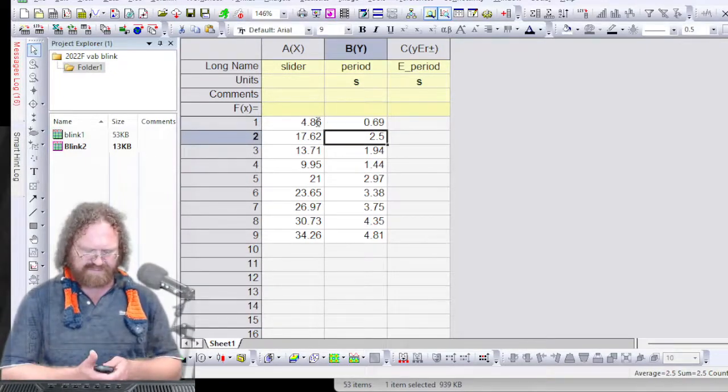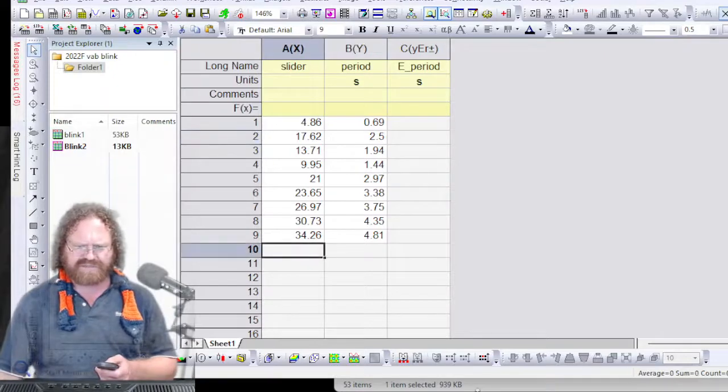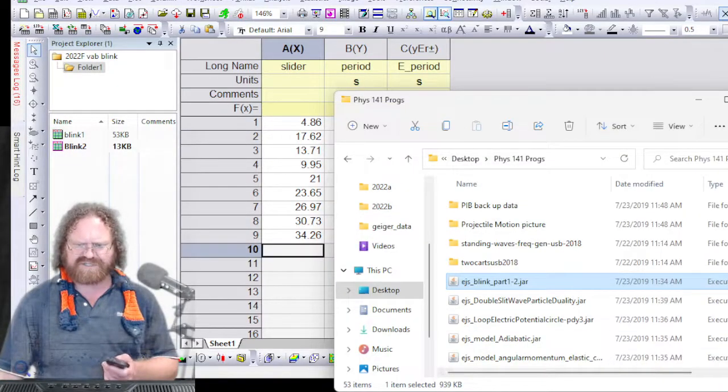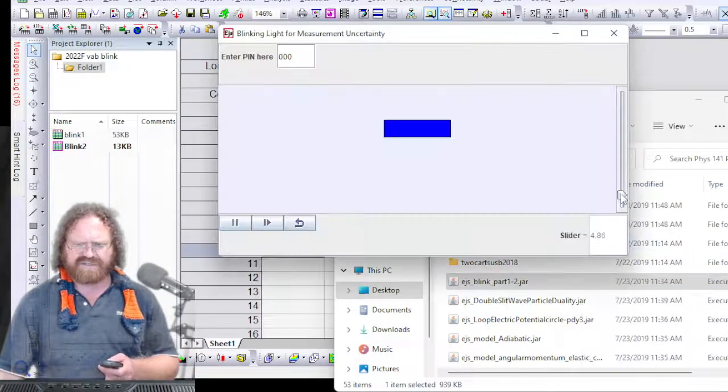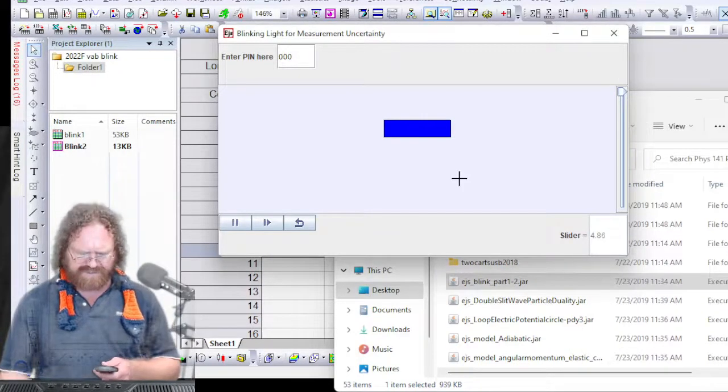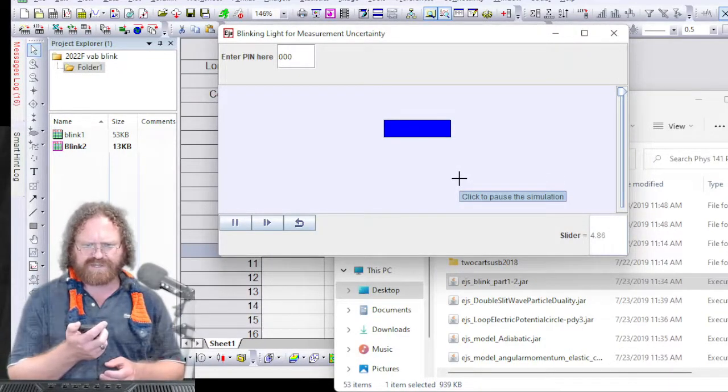I'm going to clear that, and I'm going to go all the way to the other end, all the way on the long end, just so you could see that there's a really different slider. So it goes all the way up to 42. I'm ready.